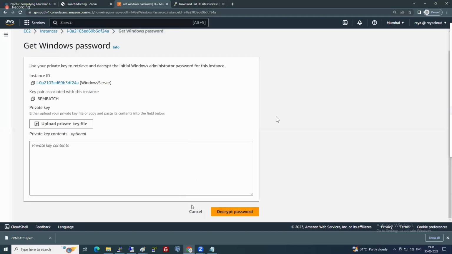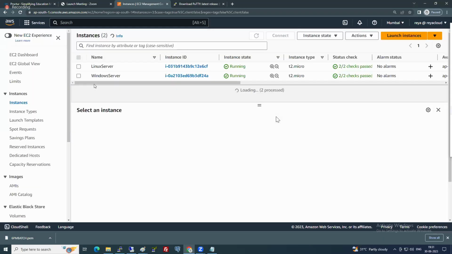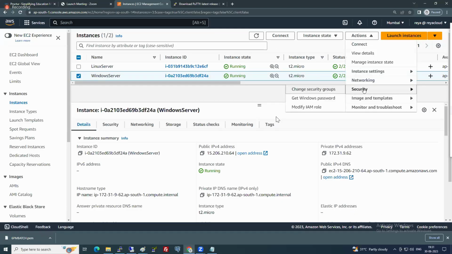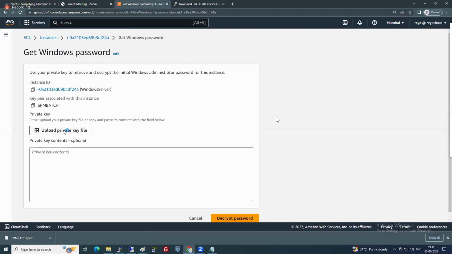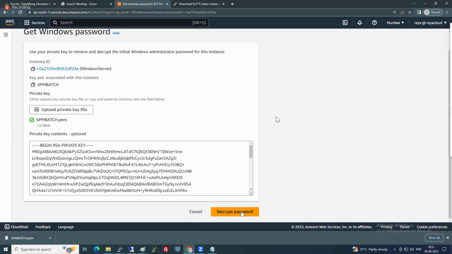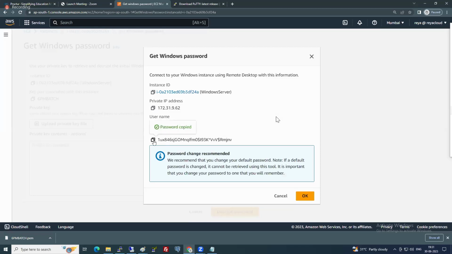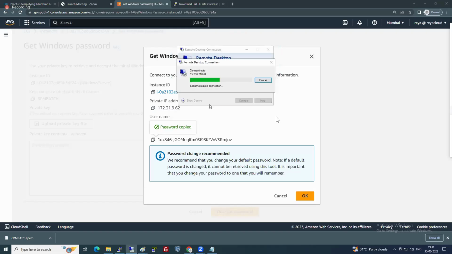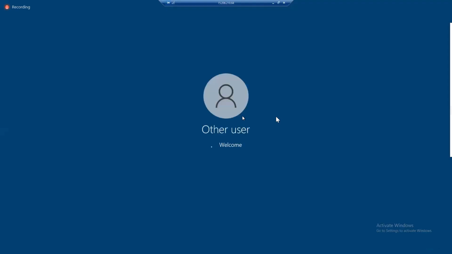It is not even responding, right? It's not good. So select that. Actions, security, Get Windows password, upload, 6 p.m. batch, decrypt. And this is the password. So go and put the password here. Enter. Say yes. And congratulations, you are in the Windows virtual machine.